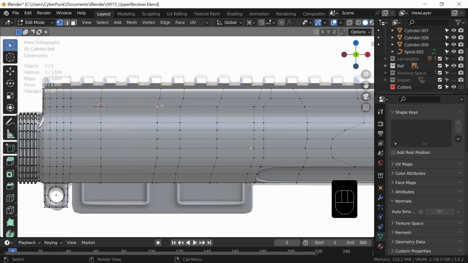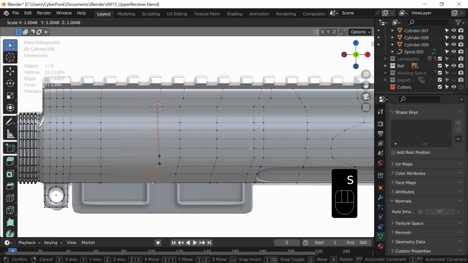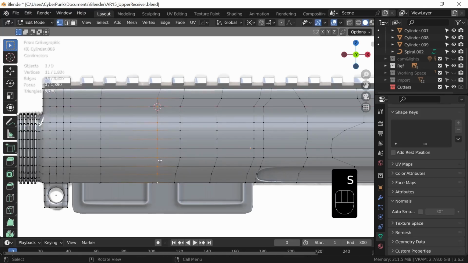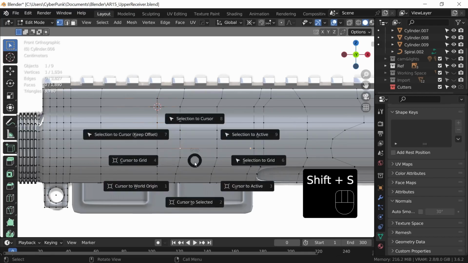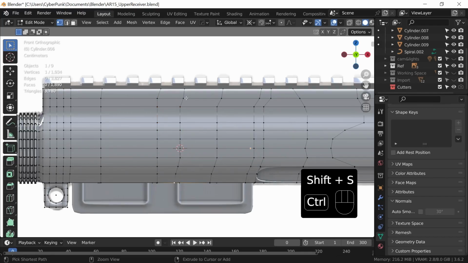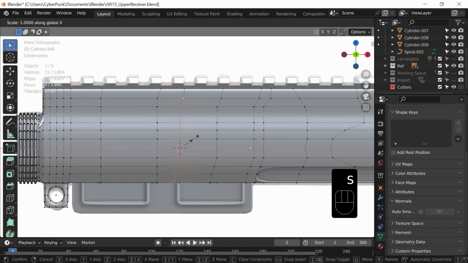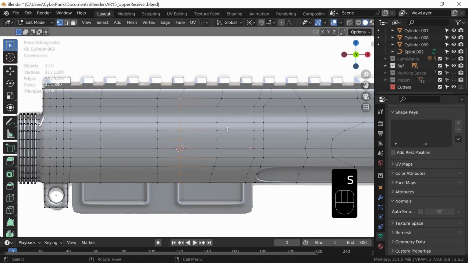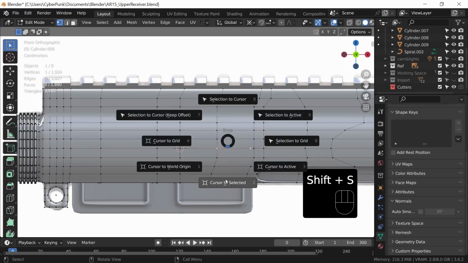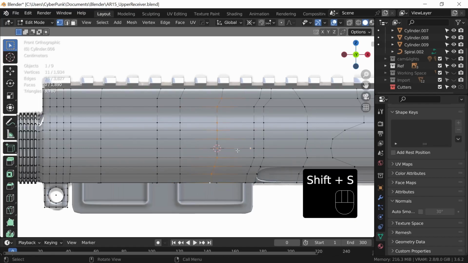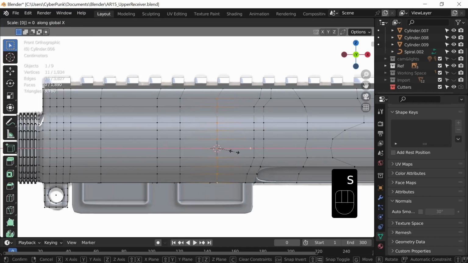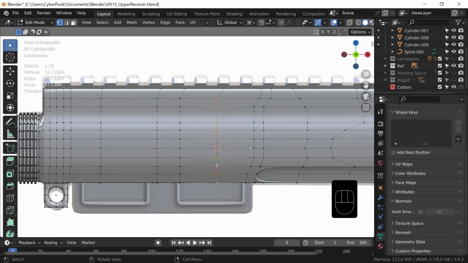And then I'll do the same thing over here. Just Shift S, cursor. And then Control click. S to scale, X 0. That just straightens it up. And then I'm going to do the same thing here. Shift S, cursor. And I'll scale X 0. And then once more on this loop. Scale X 0.